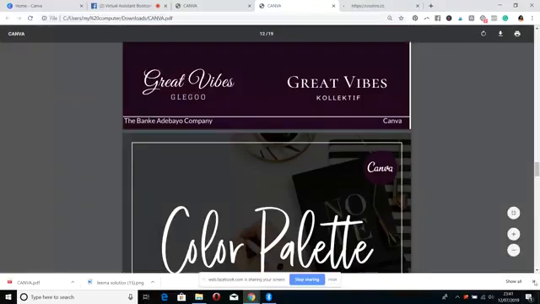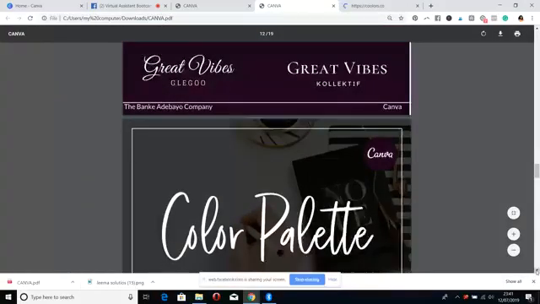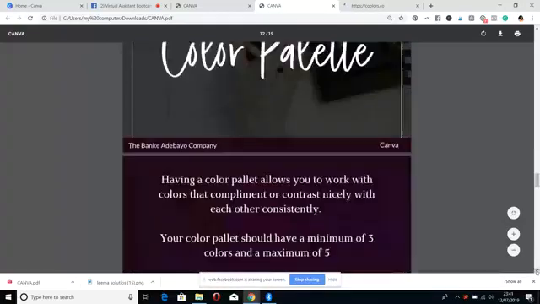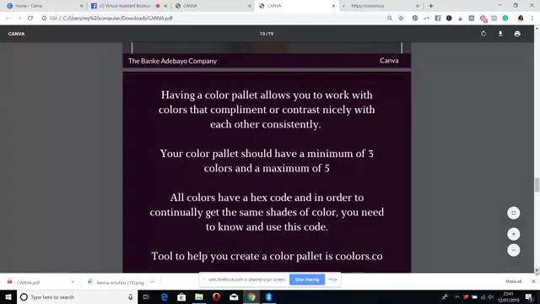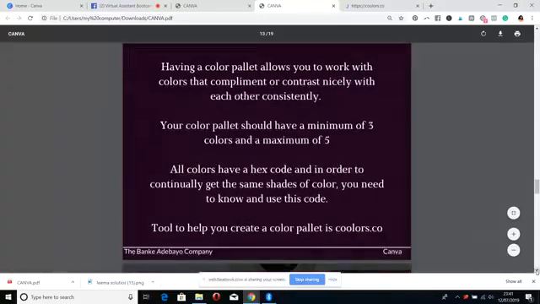Okay, so let's discuss color palettes. Having a color palette allows you to work with colors that complement or contrast nicely with each other consistently. Now that's the word, consistently. So your color palette should have a minimum of 3 colors and a maximum of 5 colors. I already mentioned that this evening.